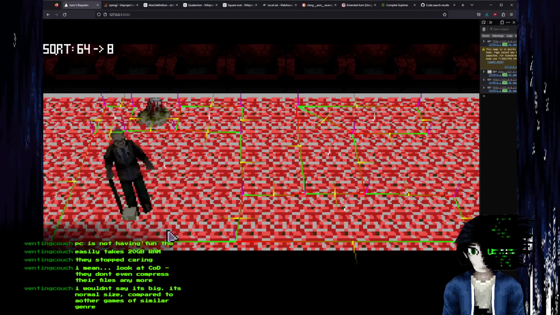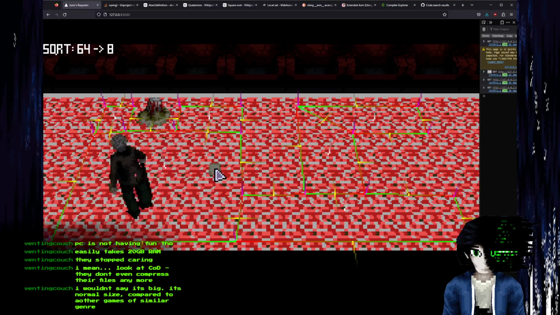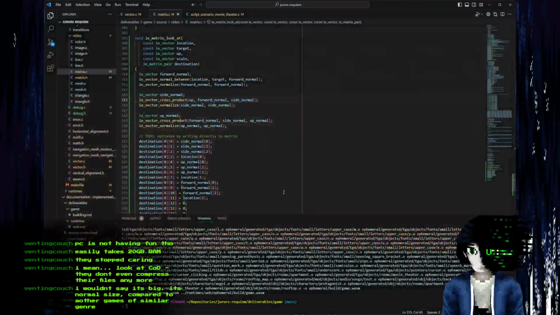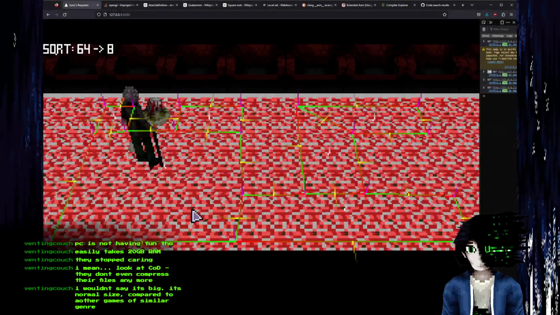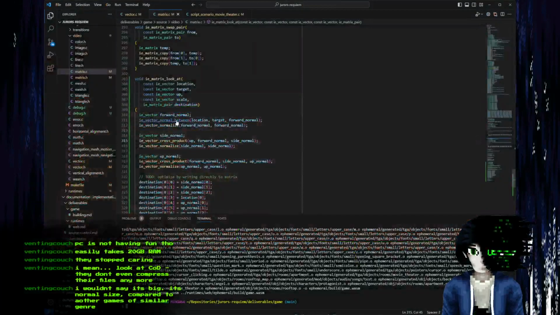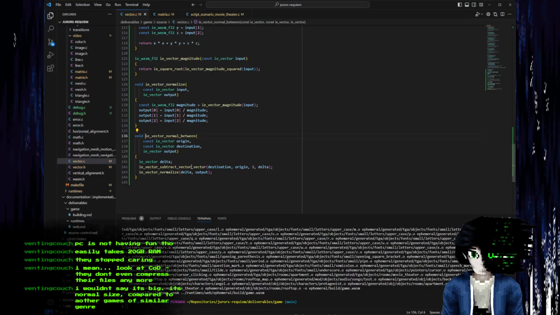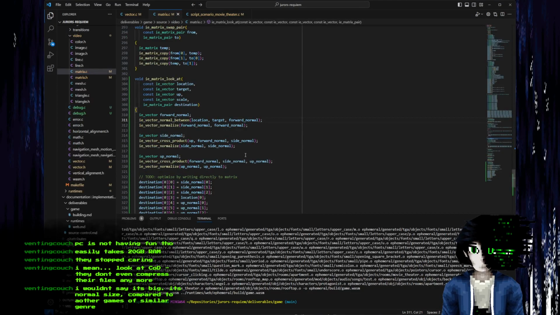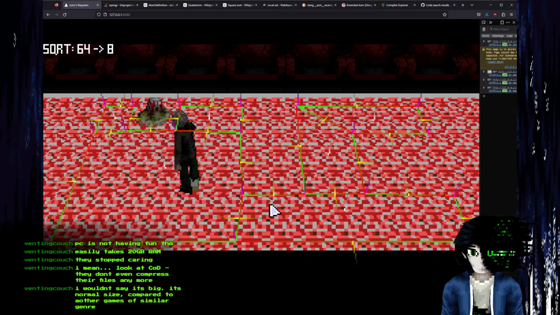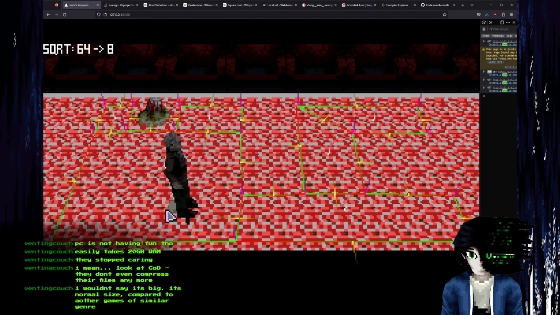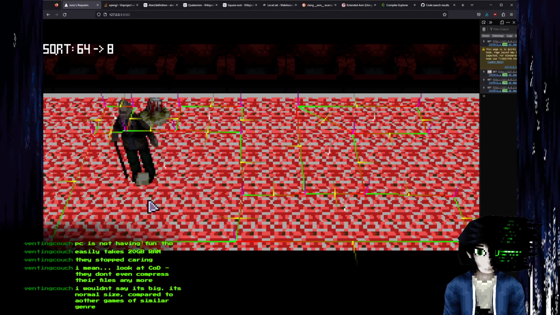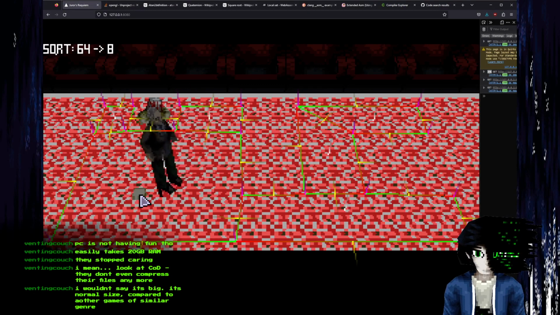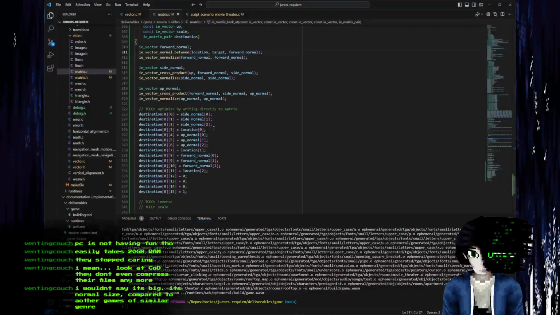There we go. Oh, and now he's walking sideways. That's interesting. Okay. Oh, hang on. What is going on here? He's not consistently backwards. It looks like he's rotating the wrong way.